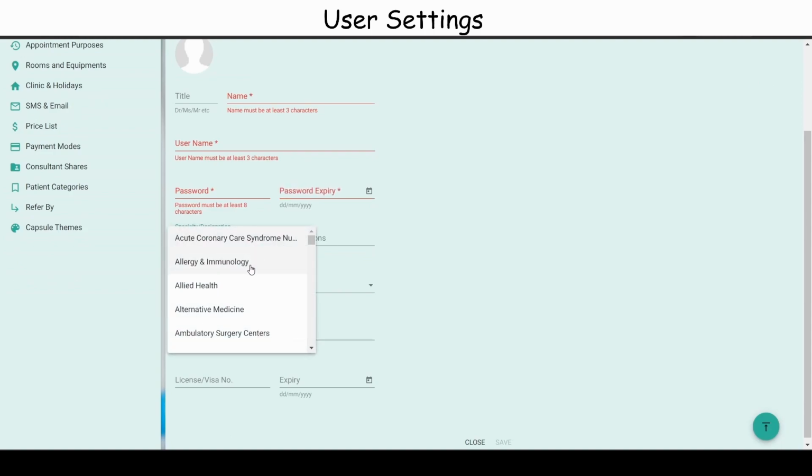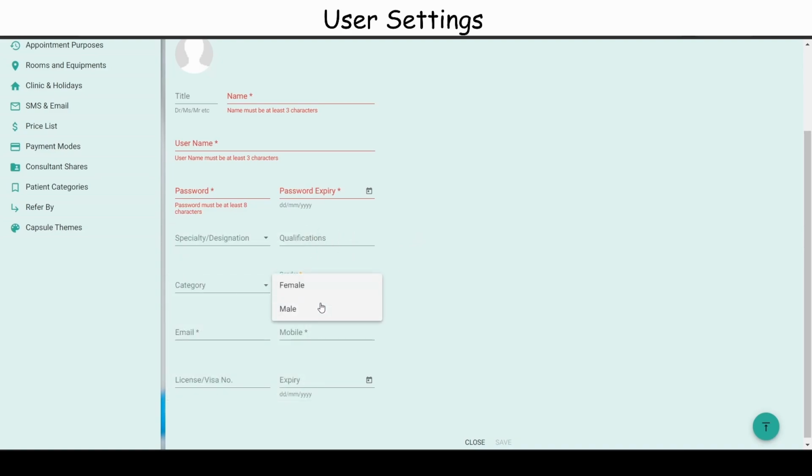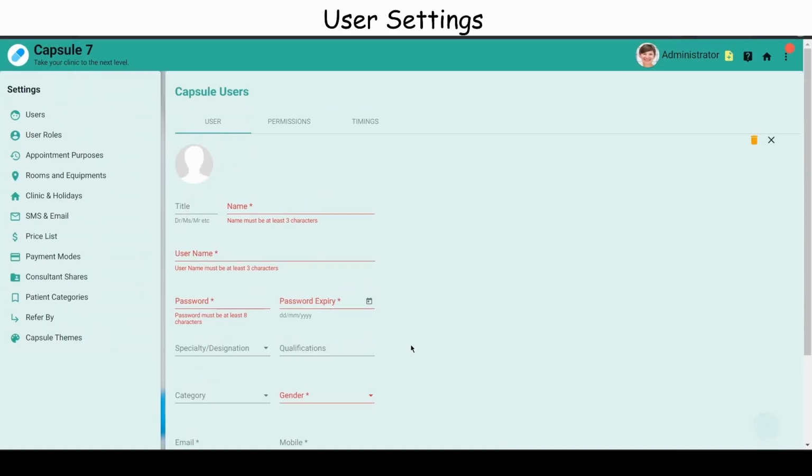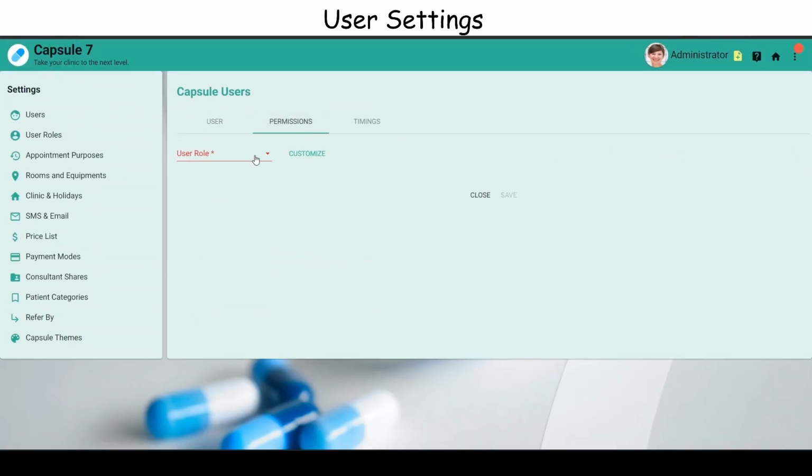Then specialty and designation can be chosen, which will show up on the appointment card. Then qualifications, category, gender, email, mobile number, the visa or license number, and the expiry. Then you can just click save to add the user. Then you have the permissions tab where you can update the permissions for the user you're creating.